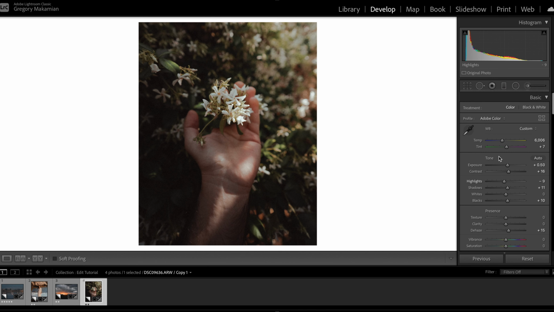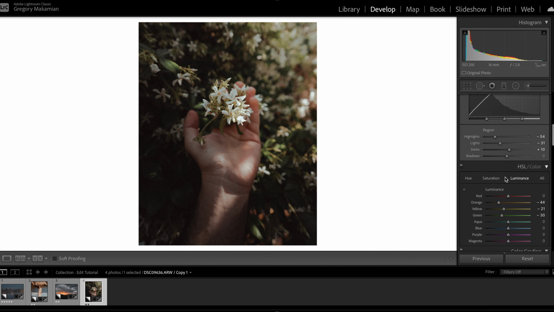And one final touch, I'm going to look at the white balance again. So let's play with this till we're happy. I'm going to bring it down a little bit. And let's check the tint one last time. +2. That looks good to me.